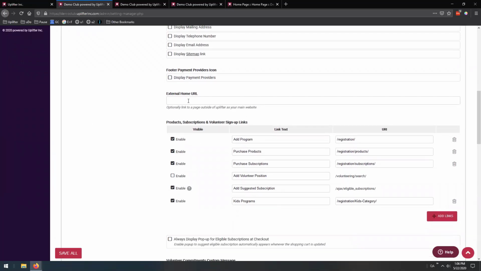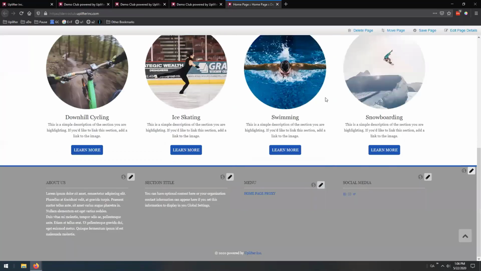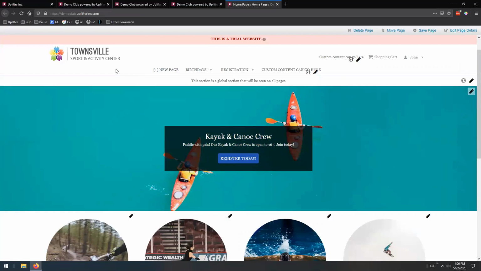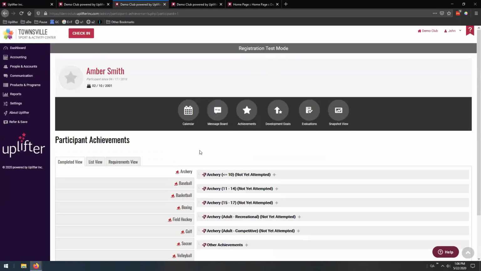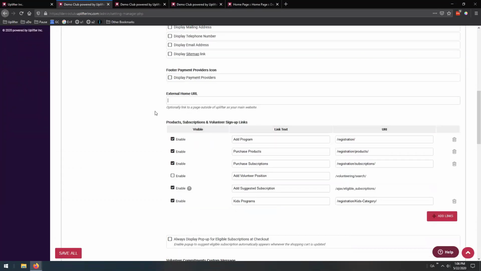Next, we have our external home URL. If you are using Uplifter primarily for the registration purposes, you can link back to your original site by putting the URL here, and that will show up on your public page as a link right here. It says back to main site, and they can click on that icon to return them back to your main page.